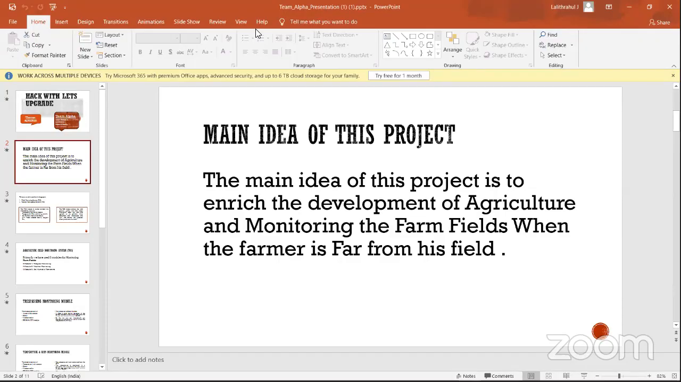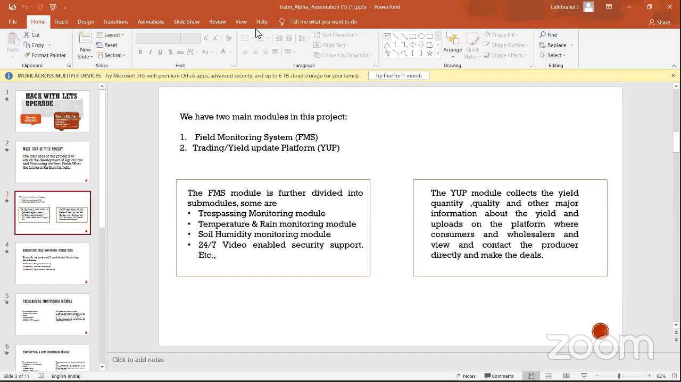So we wanted to build a cheaper system to monitor the field. This model is completely idea based. We have just started building. The hardware part is being built and the coding is almost done. We have divided the whole project into two modules. One is the field monitoring system, which has four main modules we are working on right now: trespassing, a temperature and rain monitoring system, a soil humidity sensor, and 24/7 video-enabled security, so that the farmer can view his field anytime and manually let the water flow according to the humidity of the soil and the crop.